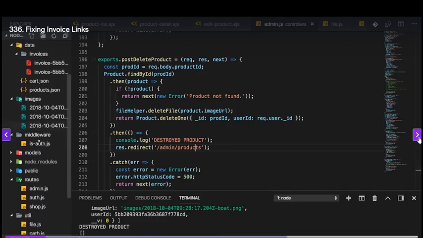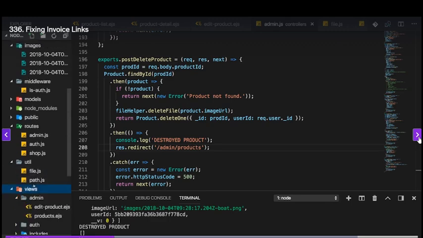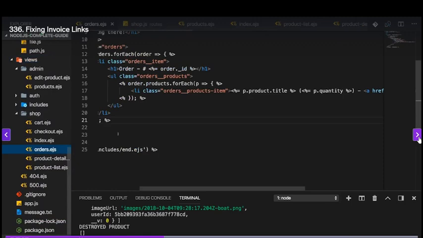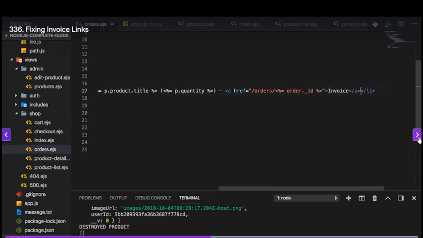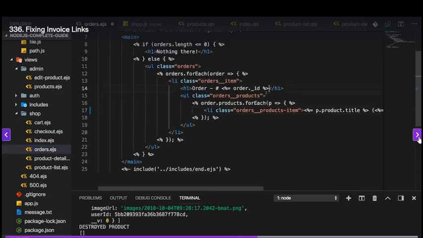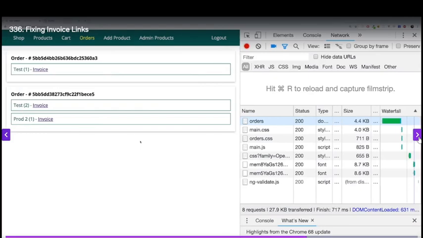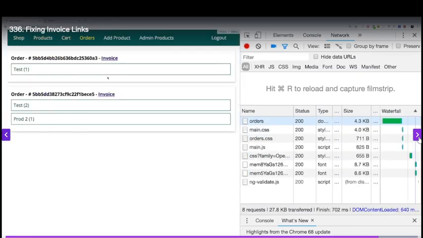Now, one last adjustment I want to make is that I want to go into my views real quick and fix the placement of my invoice link in the orders EJS file. There I have that invoice link next to every product. That is incorrect, of course. It should be next to the order. So next to the order ID, I will have my invoice link so that now if I reload that orders page, I have that link up there, which makes more sense logically. But the behavior, of course, didn't change.